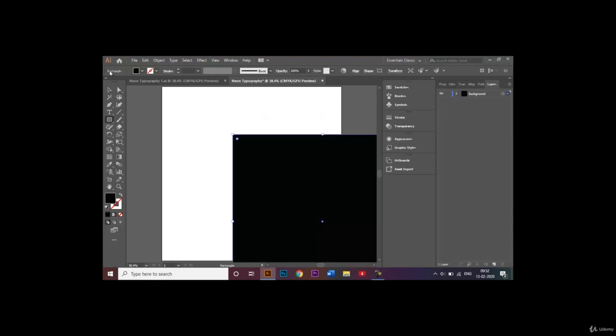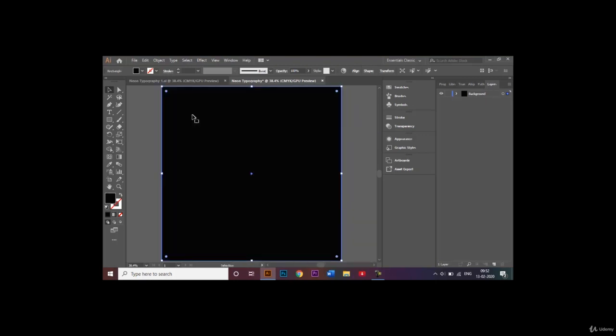Okay. So now I will just drag my box right here and align it like this, and go ahead and lock my layer like that.